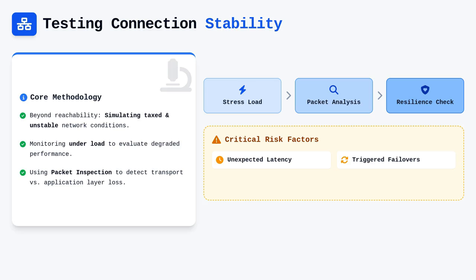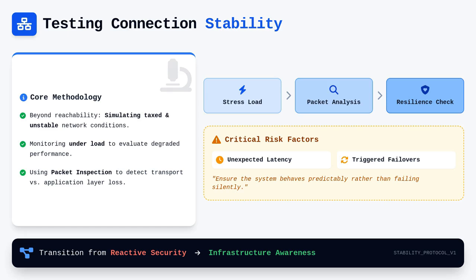You must observe these behaviors to understand the resilience of the connection, ensuring that if a degradation event occurs, the system behaves in a predictable manner rather than failing silently. By proactively testing these edge cases, you move from a reactive security posture to one that understands the limits of its own infrastructure.